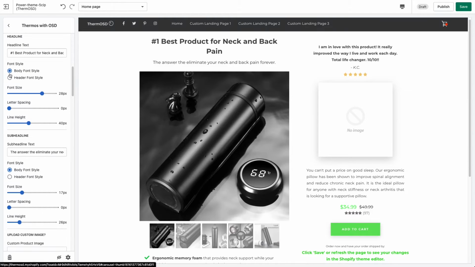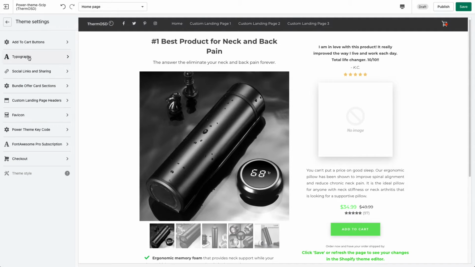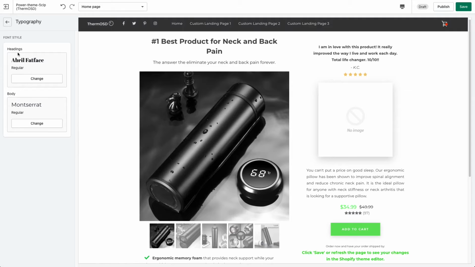So next up, we have the font style. As you guys can probably recall, we set the font style for the Power theme within the theme settings here. If we go into theme settings, go into typography, we can see that for the headings, we have this Fat Face type font. And then for the body, we have the Montserrat type font.